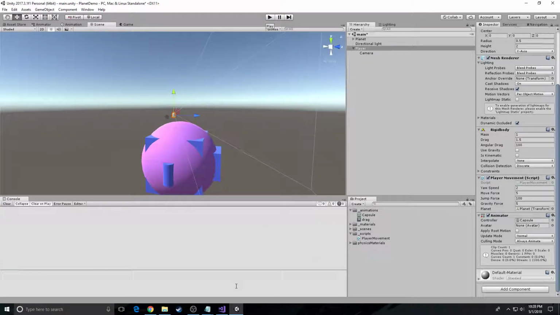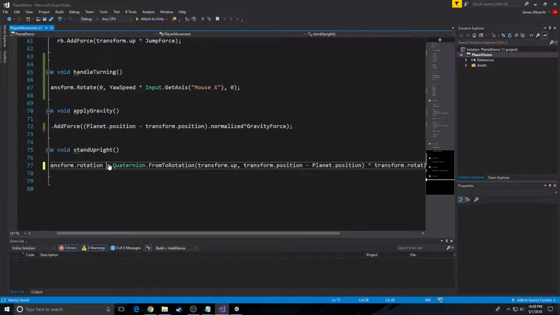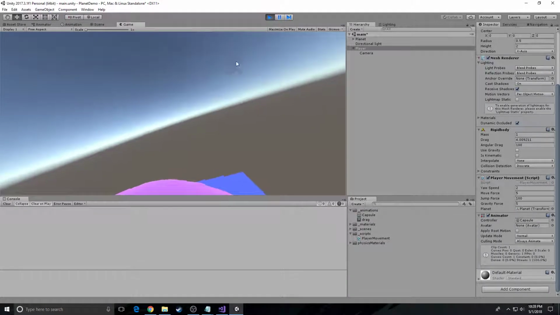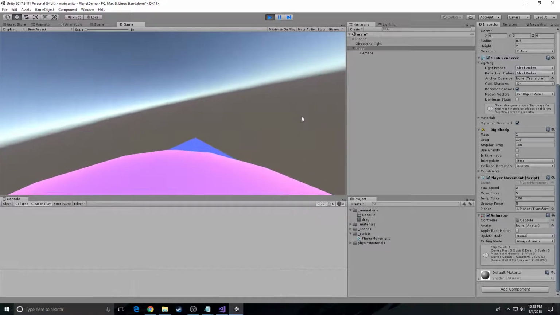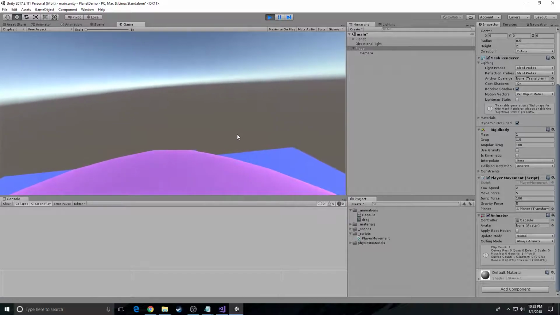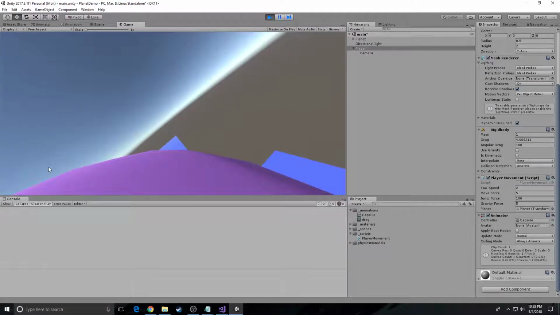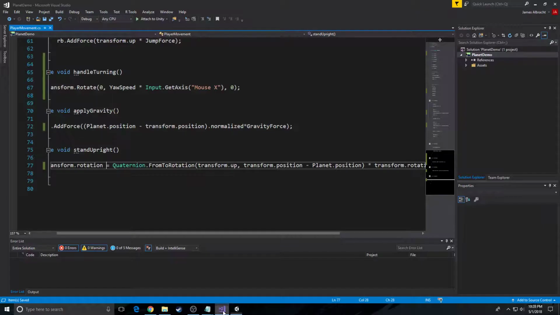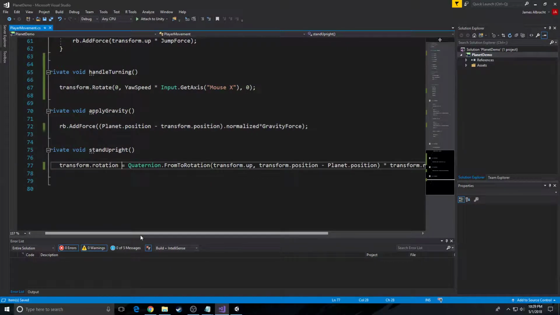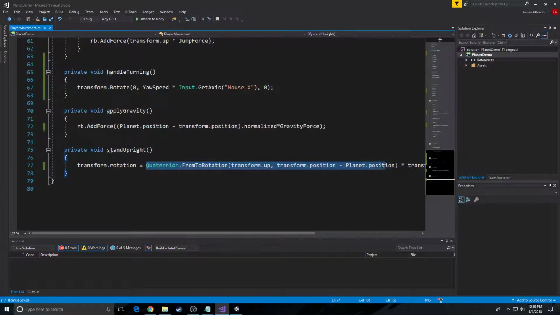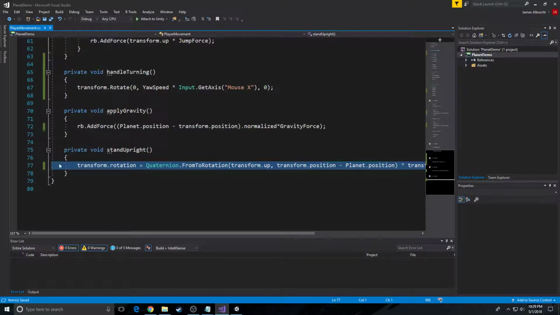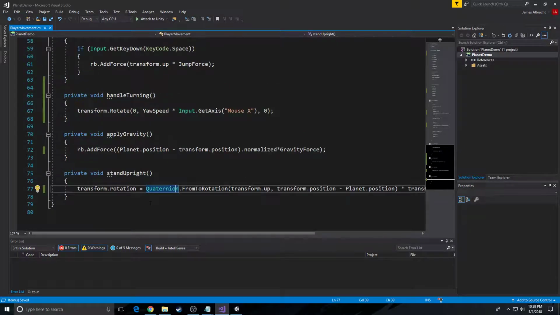Interesting. Oh, I need to get rid of that. How are we doing now? Oh, that was it. Wow, what the heck? Wow. So basically, doing a times equal somehow is behaving a little different than just doing all of this times transform.rotation. So this is exactly the way the code needs to be for a stand upright.